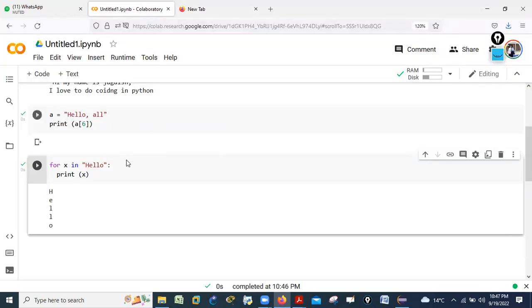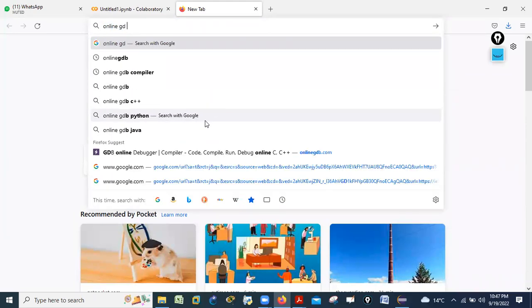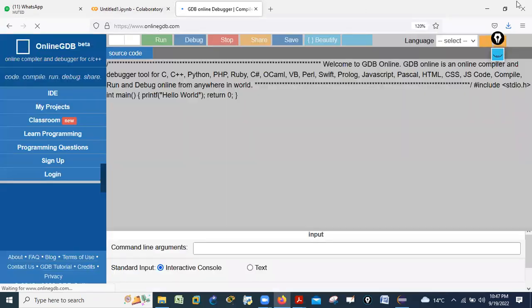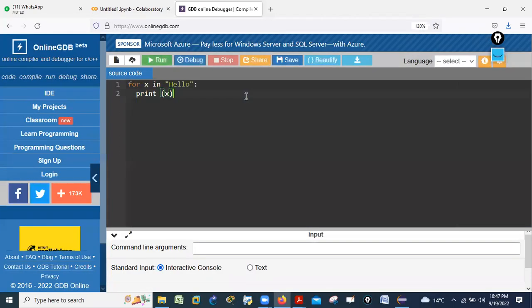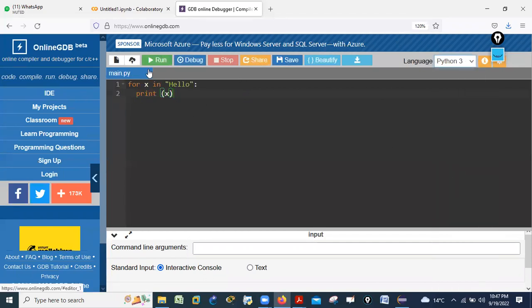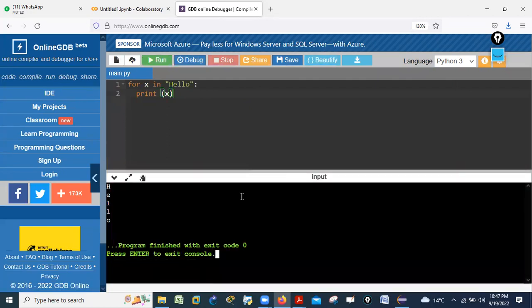Let me show you step by step. Let me say online GDB compiler. So here you can compile the program in a good way. I will choose my Python language. Now, first of all, when I run this program, you can see I am getting the output as hello. Can you see the output now?